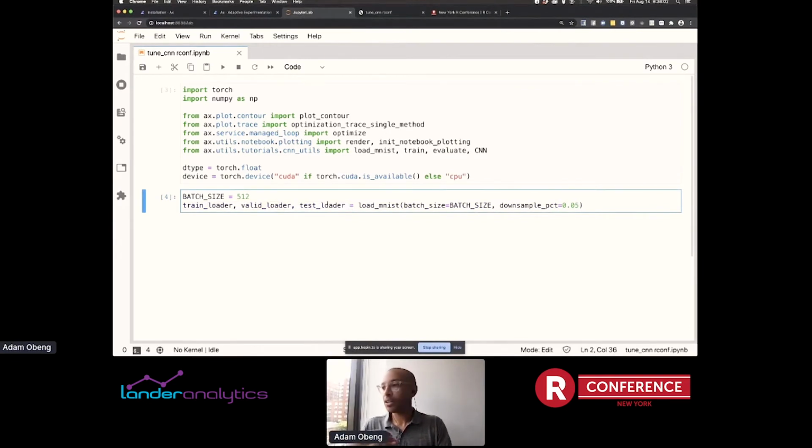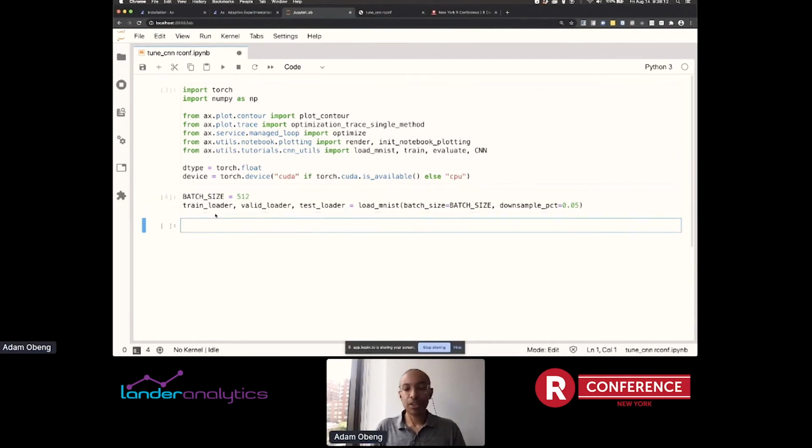I should say that underlying this, Ax is doing the hyperparameter tuning part. The actual CNN is implemented in PyTorch. Okay, so what's the first thing we need to do in order to be able to optimize this function? And this function, again, is going to be the function from the hyperparameters of a convolutional neural network to the accuracy of that CNN on this set of MNIST.